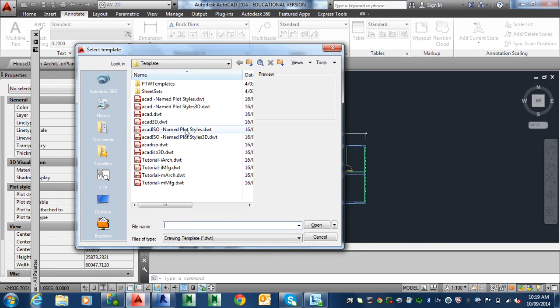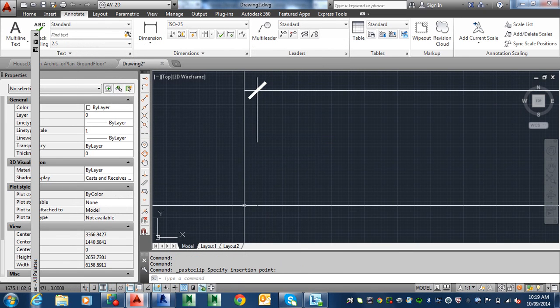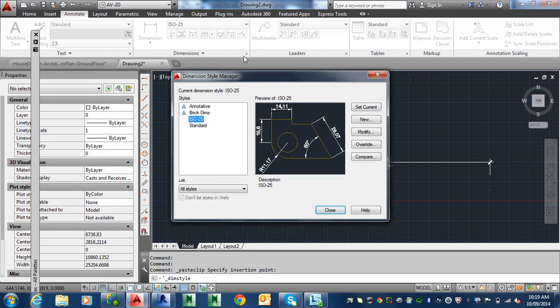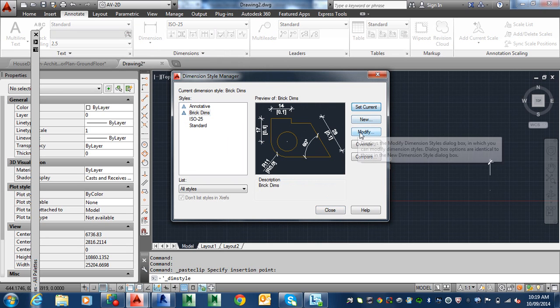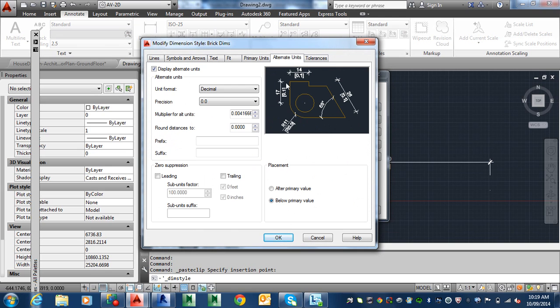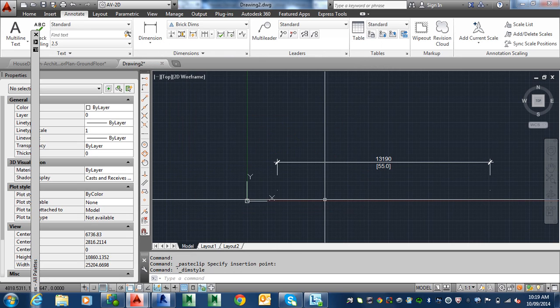You know, let's go with the ACAD ISO, which is the metric version, and Control V. It comes in there. So I now have a dimension style here called brick dims. I have to just set current to use it, modify, and all the settings should be in there as we had them before. And away you go and use it. Alright, so that's it.